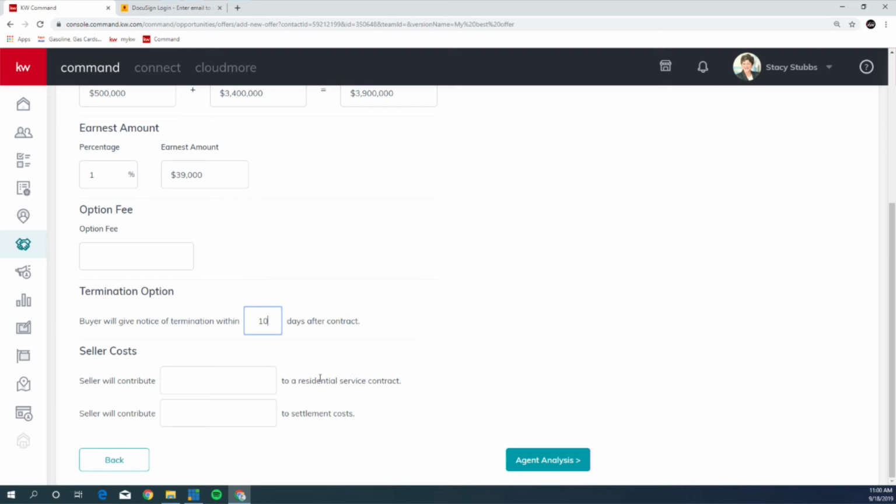Seller will contribute blank to a residential service contract. What do you think that is? Take a guess. Closing costs? No, closing cost is next. It's a home warranty. I know, it's crazy. Seller will contribute now, and they call it settlement costs rather than closing costs. I'm just throwing in numbers here.